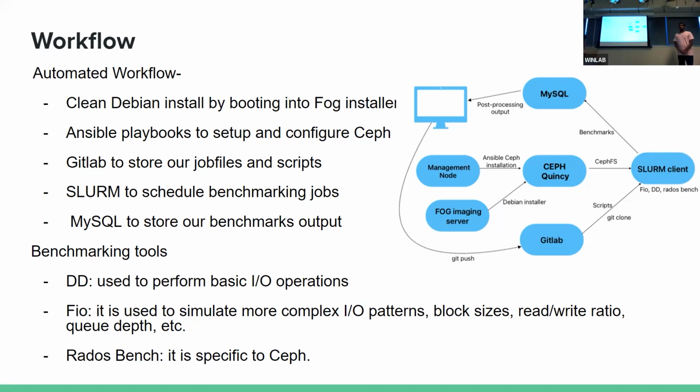The benchmarking tools we are using are dd, fio, and rados bench. dd is just a basic input-output operations command, and fio is a command which can simulate more complex IO patterns. And rados bench is specific to Ceph, and it gives performance parameters.